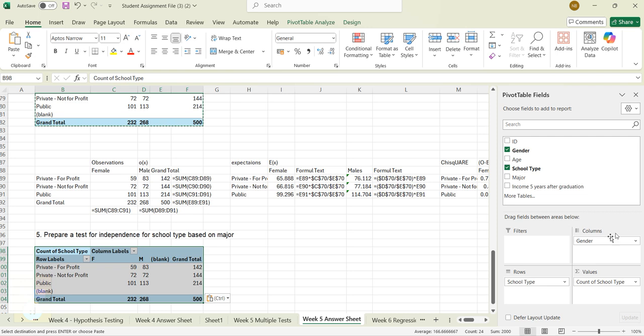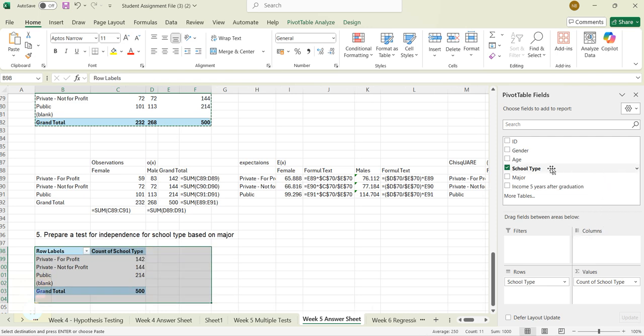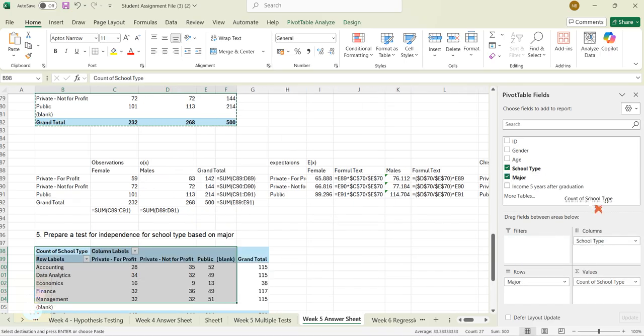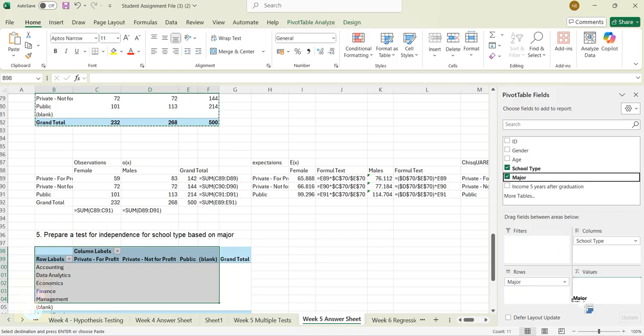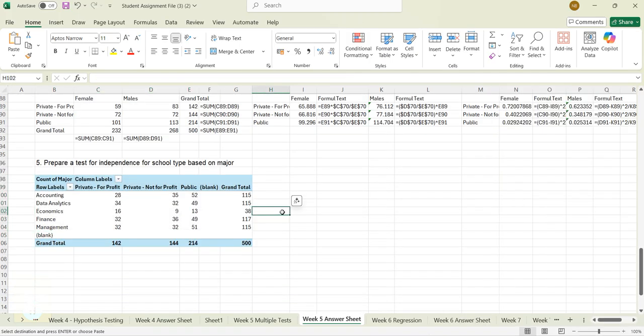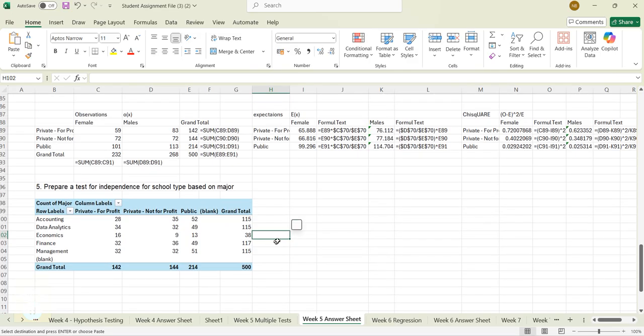Now, what we need to do, which is not gender, this is maybe a major, and this is school type, and this should be major count. Okay. So these are the values. For these values, we are supposed to create a chi-square test. So let us use the same format and same formulas again.